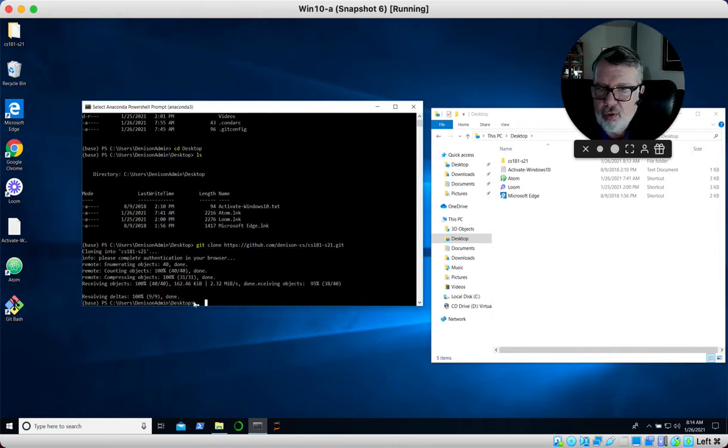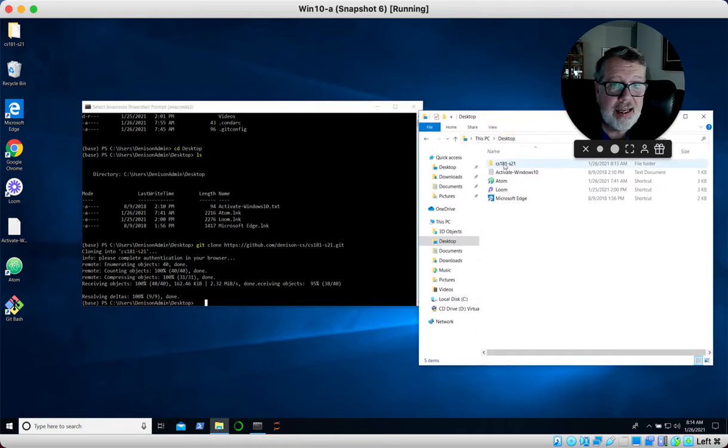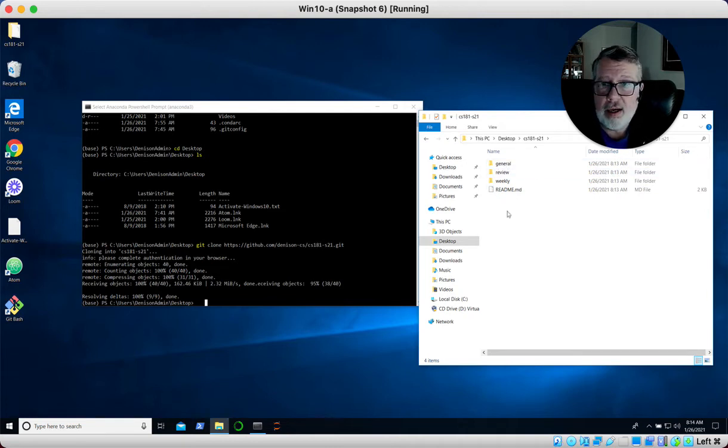All right, so now the directory that the command line window is still in is my home directory, desktop, right? Just like my file window here. And in my file window over here, I can see that now I have CS181 Spring 21. That's a file folder. And so if I click on that, I can see general and review and weekly and readme.md. These are the same things that I would see in the view from GitHub.